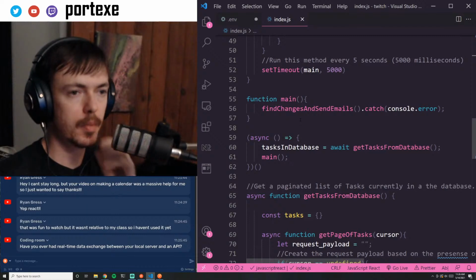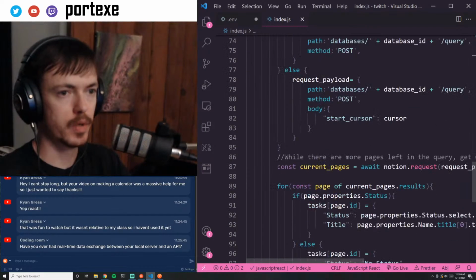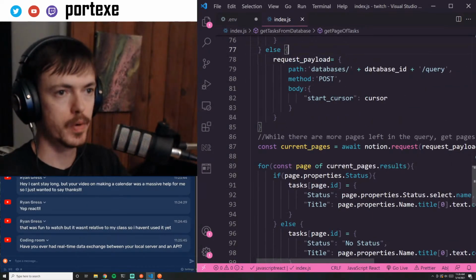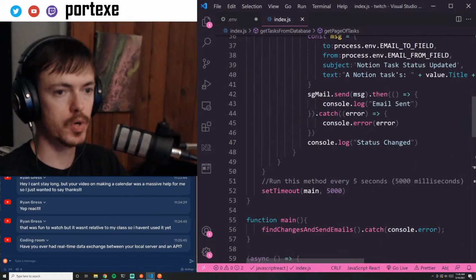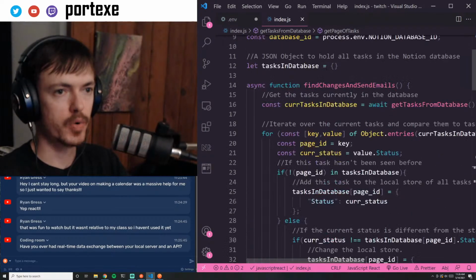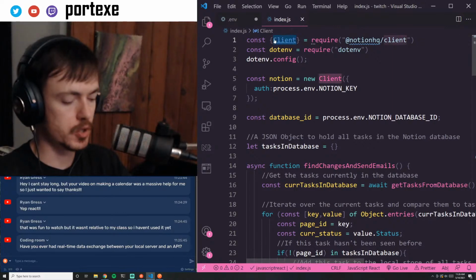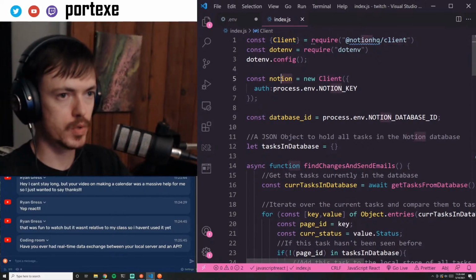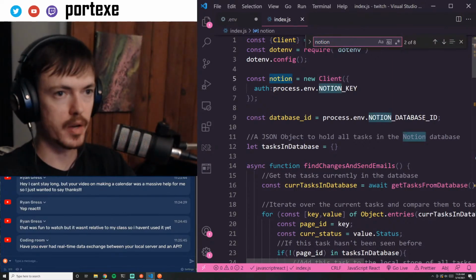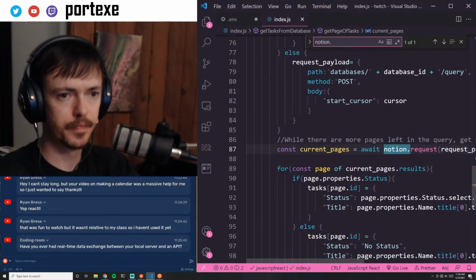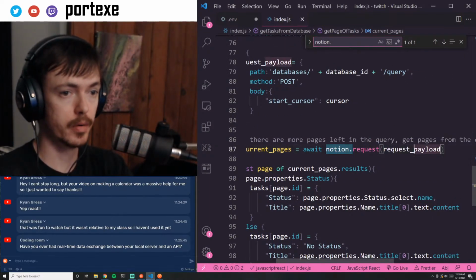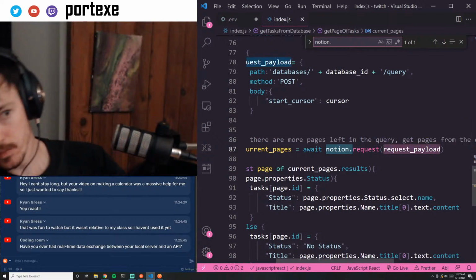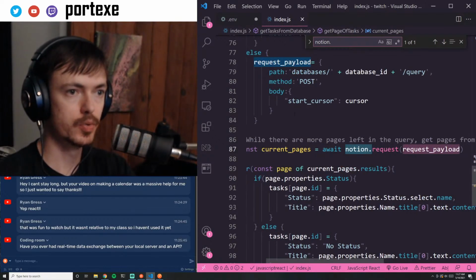Does this log anything? I'm a little bit confused. I don't really want to use all this code. I kind of want to start from scratch. But let me just search for how to send requests with the Notion thing. Oh, I see. Notion.request and then the request payload, which happens to look like this.